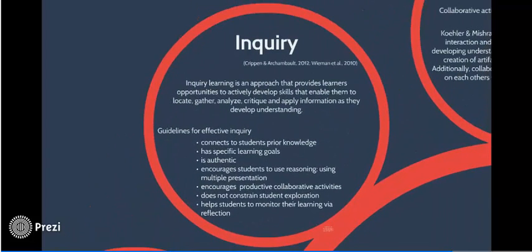Within education, a shift is occurring. Educators are moving away from subject knowledge mastery towards the development of skills through the use of inquiry. Inquiry learning is an approach that provides learners opportunities to actively develop skills that enable them to locate, gather, analyze, critique, and apply information as they develop their understandings.